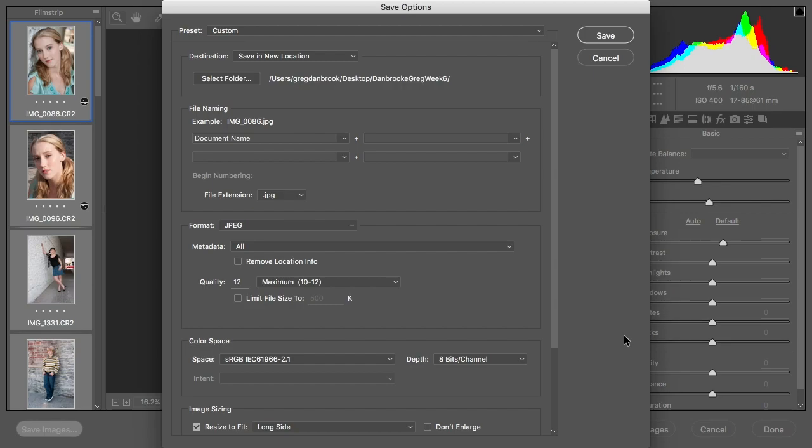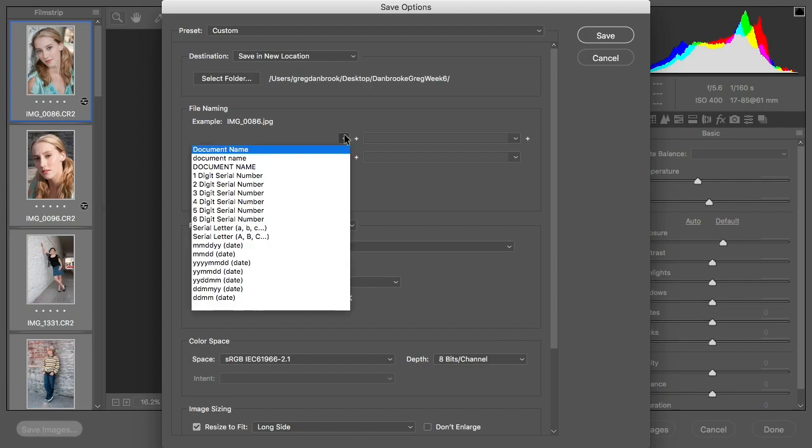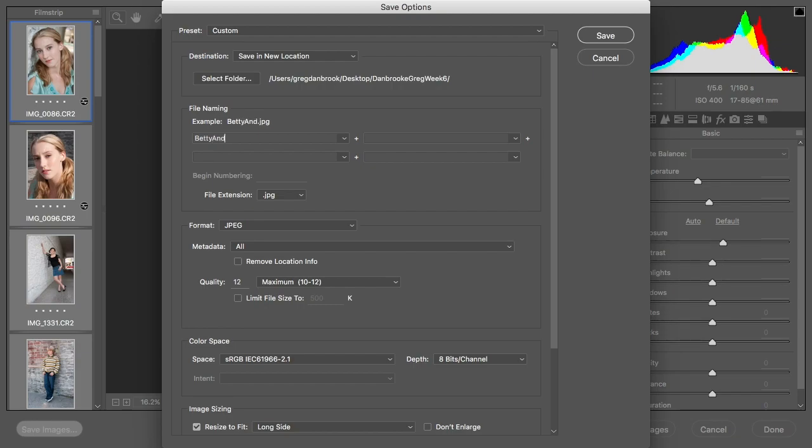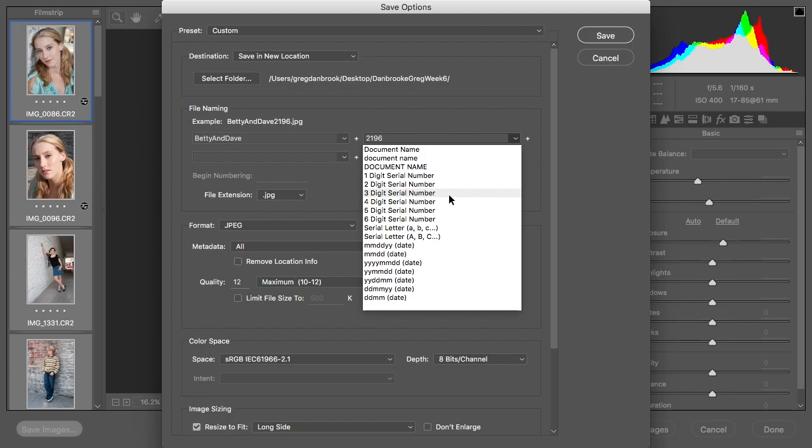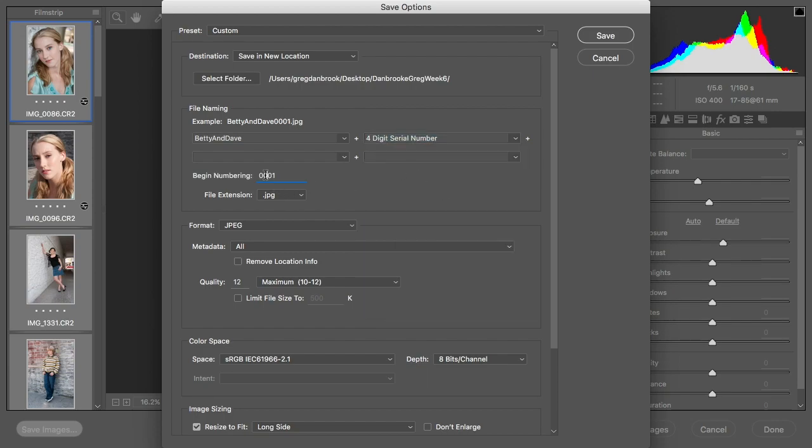So if the client says, oh, I love this, let's say it was Betty and Dave's wedding. So instead of the document name, you say, well, let's put in some text here, and we'll call it Betty and Dave. And here's a fun thing that we'll do. Let's put on a four-digit number, and we'll start it at 4824. You think, why would we start at 4824?